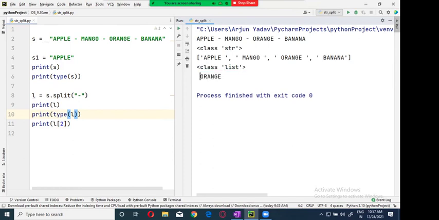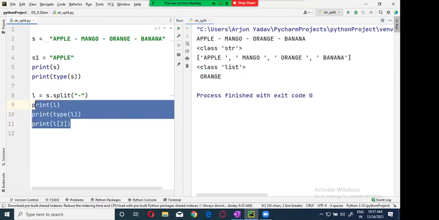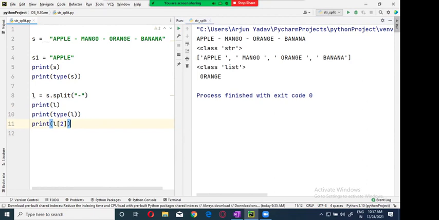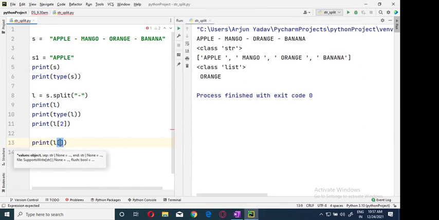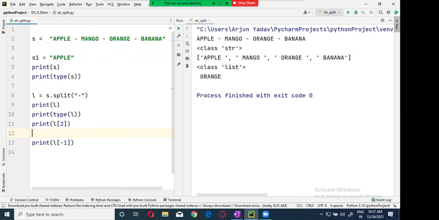Now, after this, let's see this one. I want to get the banana. How will I get it? L of 3. Okay, guys, this is the way the split will work.